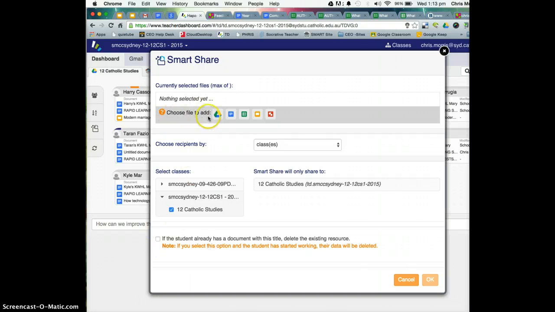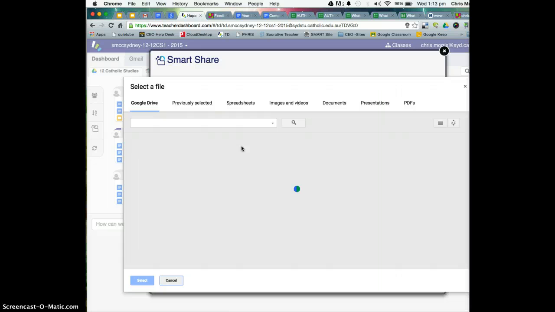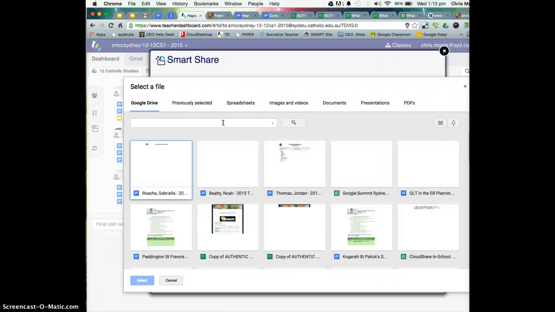So choose a file to add. Now, say for instance you were just doing a brainstorm. You could just create a blank document there, put it in every kid's Google Drive folder, and away they go. All right, you've created the document for them. Or I might have a scaffold, an extended response scaffold with an introduction and your topic sentence, all those sorts of things that you scaffold so nicely for your students. So you can share a document with them, and it will now go through and give them appropriate access.